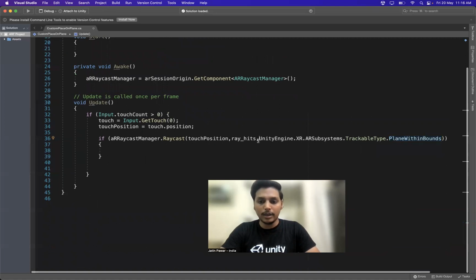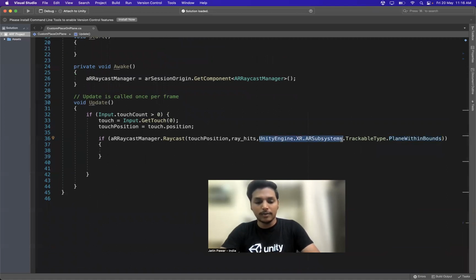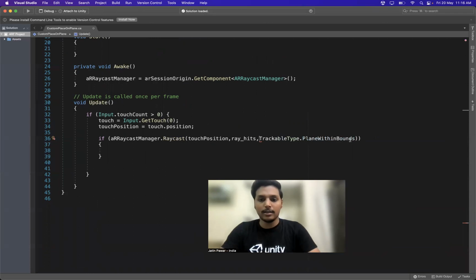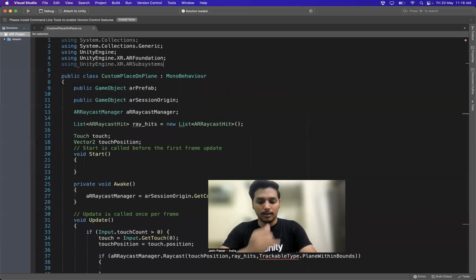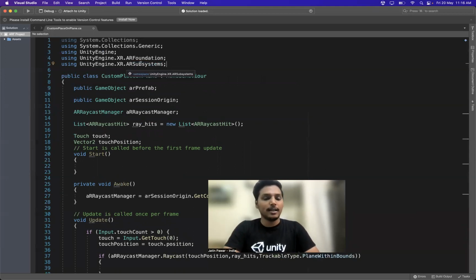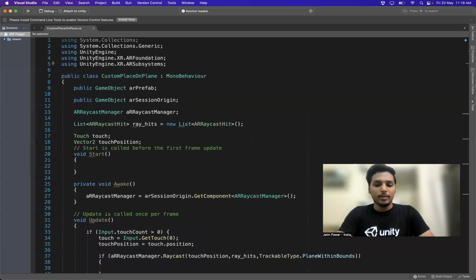And it has added Unity, this AR system here. We'll remove this from here. Okay, and this will show us an error because we again need to add using Unity XR AR systems. Okay, and then we should be good to go.